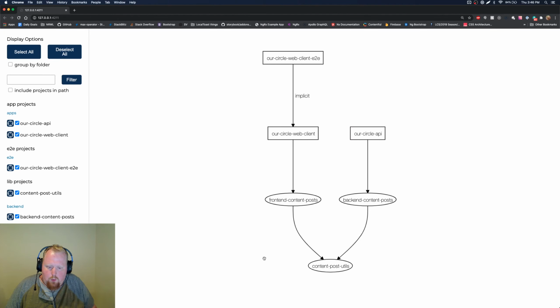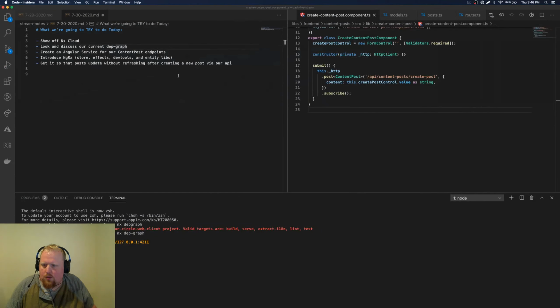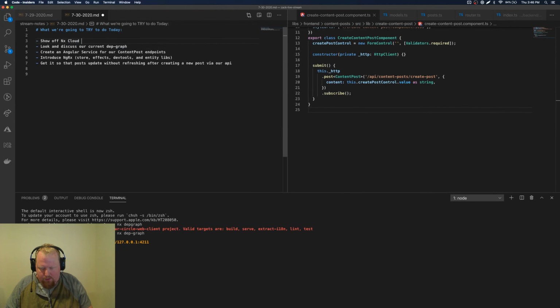So again, hopefully by the end of this, we'll run the depth graph again, and we'll see. It'll just be like a TypeScript lib at the bottom here because we're not going to make an ng module for the lib. But yeah, let's go back to our markdown real quick. Let me just mark off a couple of these things as done. Showed off NxCloud. We discussed our depth graph. I had about 13 minutes to do the Angular service to match the schedule I had talked about. So I think we'll be okay with that.